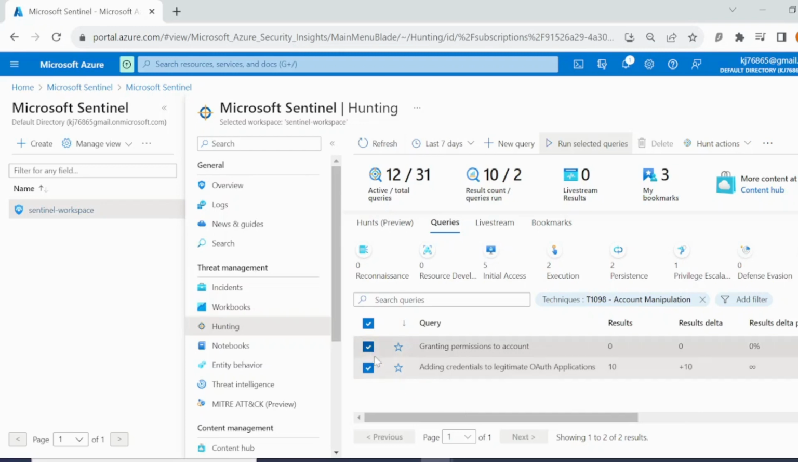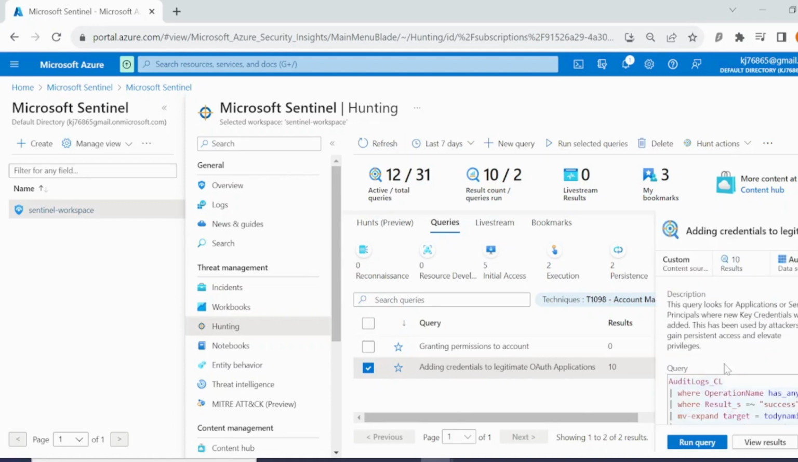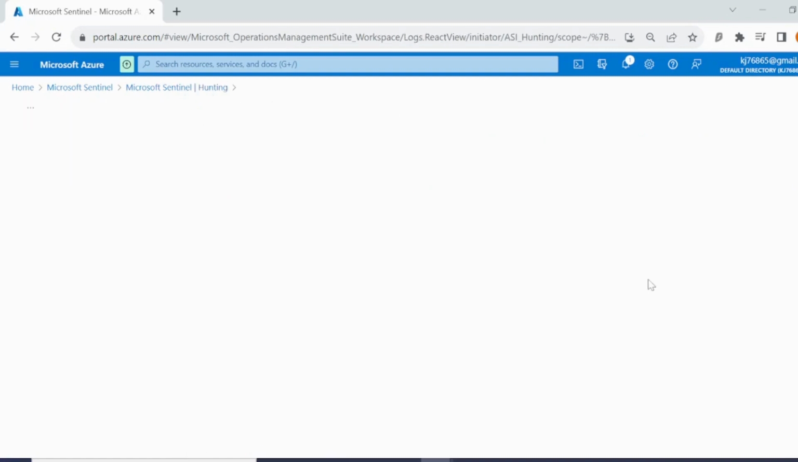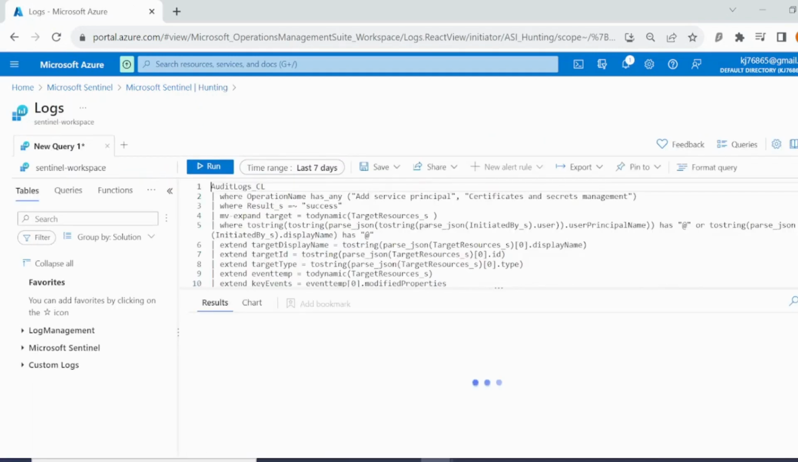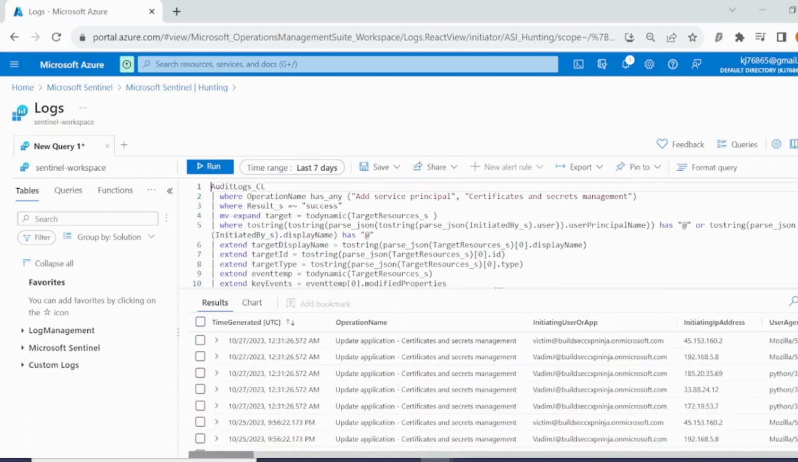So make sure that you select this particular query, and in the right panel, click on this arrow. What you will see is the details for this specific query. Now just click on results to view results. This will navigate us to the Log Analytics screen to view the hunting query content and run it.